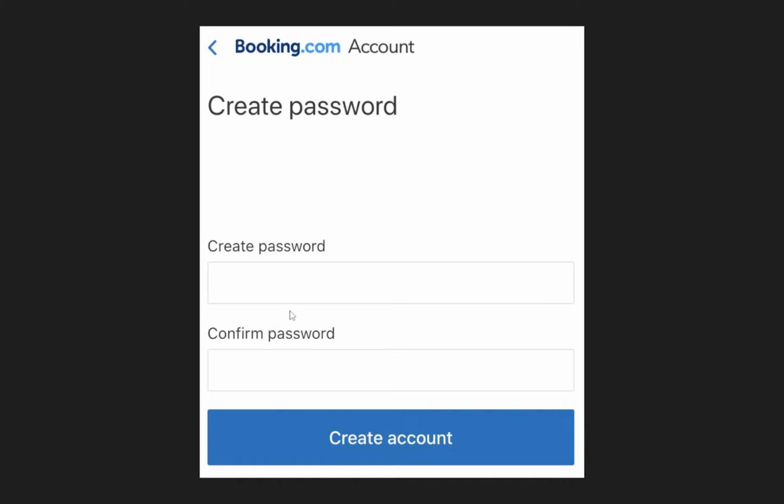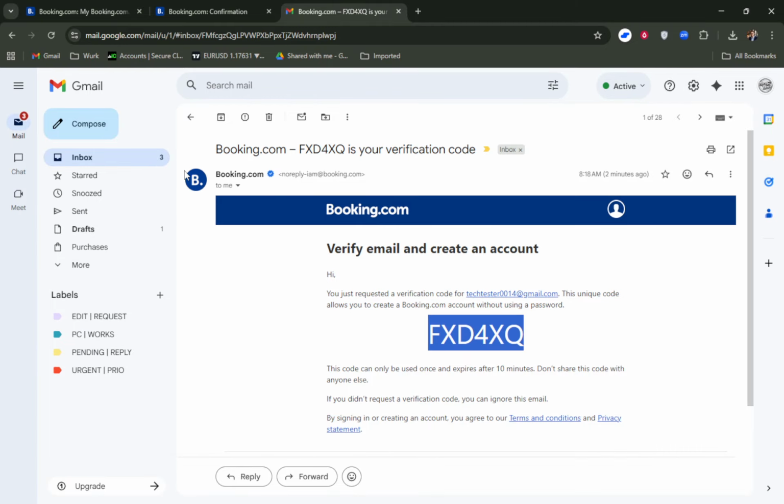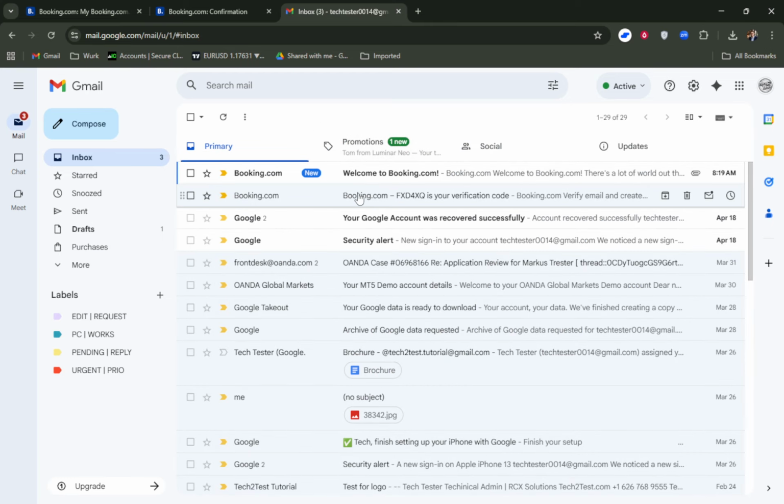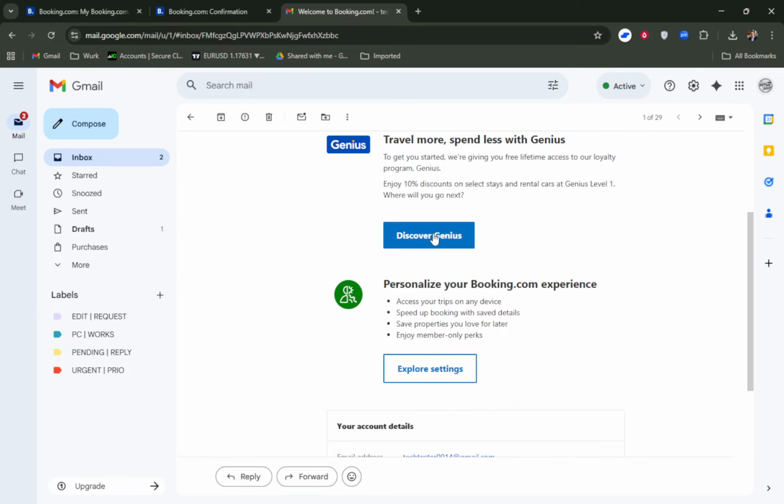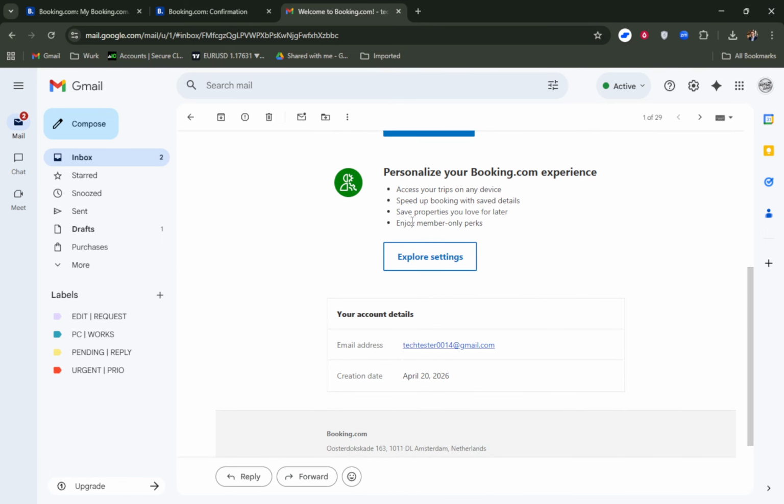Now head to your email inbox and look for a message from Booking.com. Open it and click the verification link to confirm your address. If you don't see the email after a minute or two, check your spam or junk folder. You can also go back to the site and request a new verification email if needed. Once you click the link, your account is activated and you're all set.